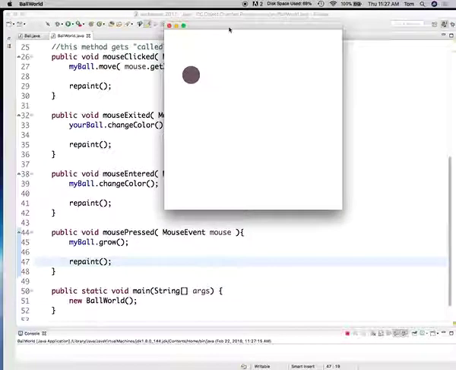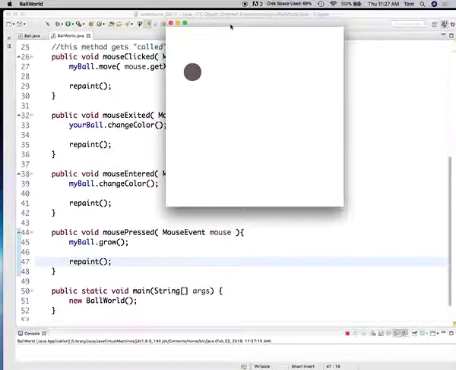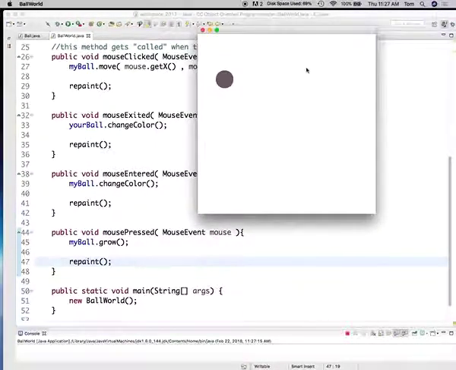Okay, so I mouse exited to get this over here, so that changed the color of your ball. If I click over here, okay, now when I press, it's making that thing grow. Okay, press, that grows. Press, grow, press, and it grows. Now when I'm releasing, it's registering it as a mouse click, and that's why it's moving my ball.